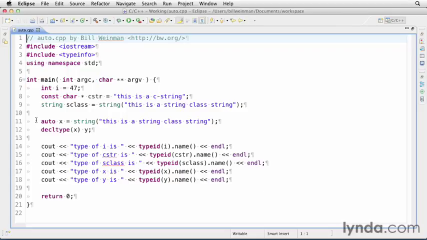So I could say string there, but I say auto because maybe at this point I don't know what it is, or maybe what it is is 27 characters, prone to error. But this is how it works. And then I come down here and I print out the typeid of each of these. And we'll talk about decltype in a moment here.